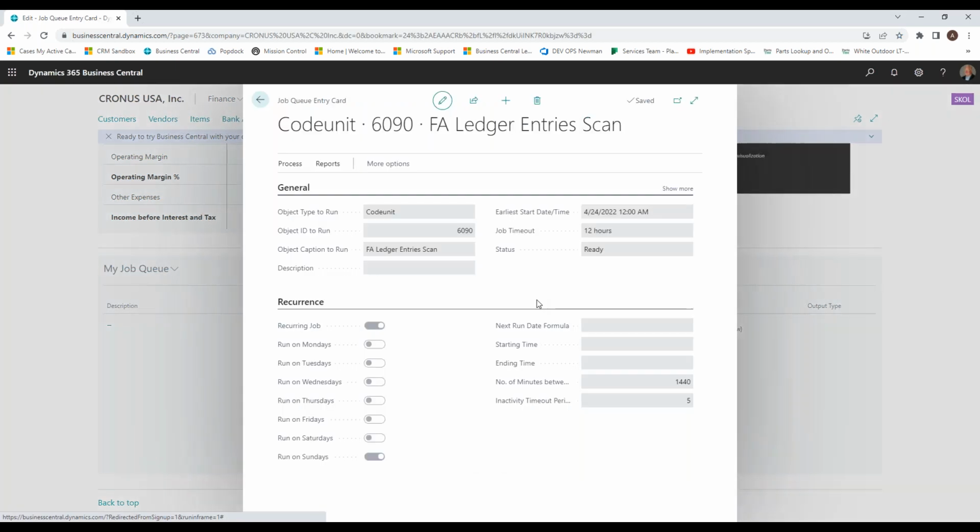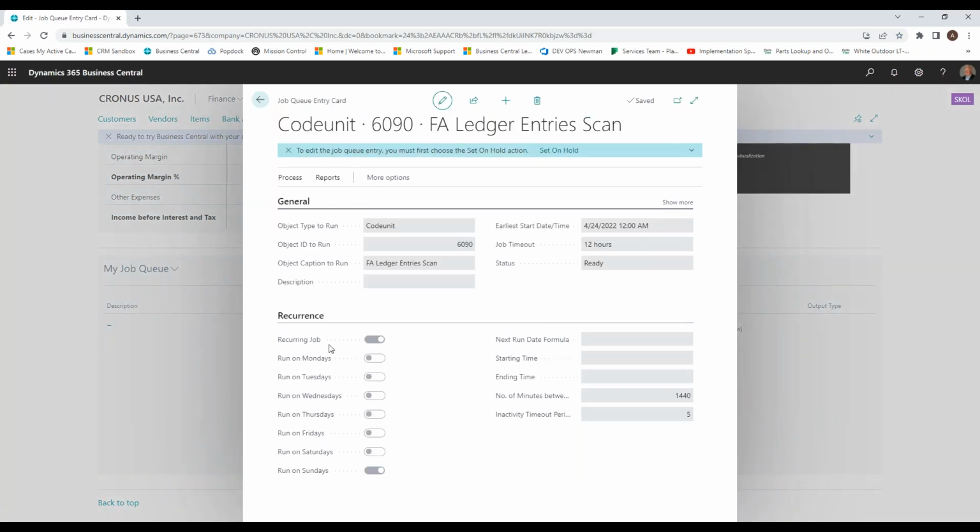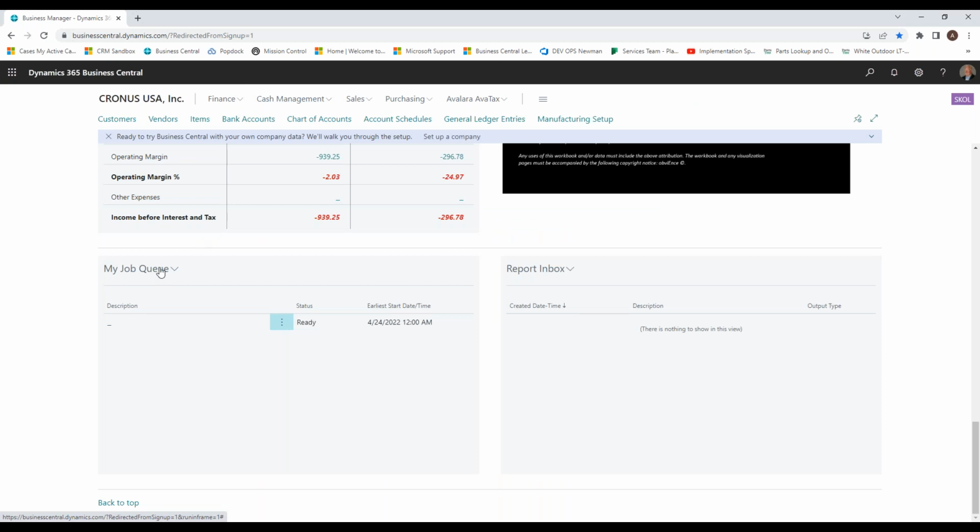You can come in and when you edit the job, you're saying, is it a recurring job? How many times do I want it to run for? How many minutes are between? So you can really, just like if you're familiar with SSRS, you could schedule a report to come out. Business Central calls it the job queue. That tells me that I've got something that should be coming, and then my report box is when it lands in my report.